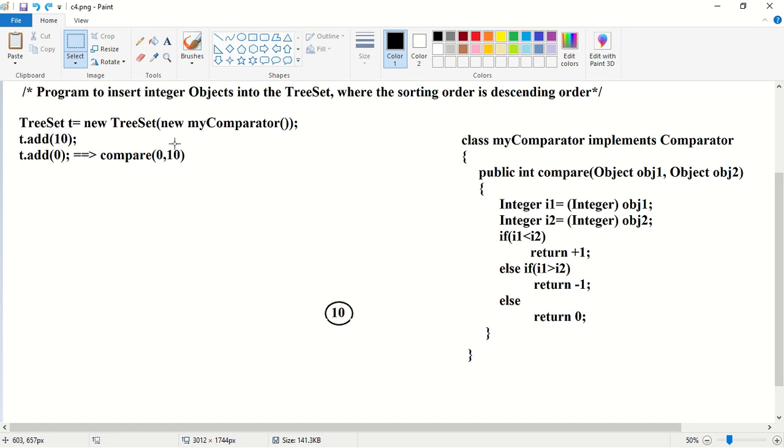So what am I comparing here? 0 and 10. So the i1 value is 0, the i2 value is 10. So 0 is less than 10. What should I return? I should return a positive value. Look at here, I am returning a positive value. Since it is a positive value, should 0 come before 10 or after 10? 0 should come after 10. After 10 means it should come on the right hand side. Okay, look at here, 0 came on the right hand side of the tree.